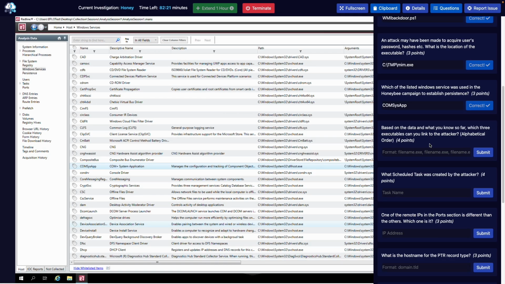Question number 8: based on the data and what you know so far, which 3 executables can you link to the attacker? We have to give the answer in alphabetical order. This is a no-brainer question, because we have the information which we saw in previous questions. We know there is a specific folder called c:/temp, inside which we found a few executables. One of them was mim.exe, that was used for credential dumping, or extracting the user passwords or hashes.